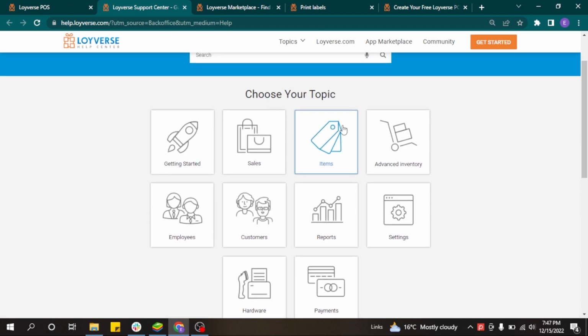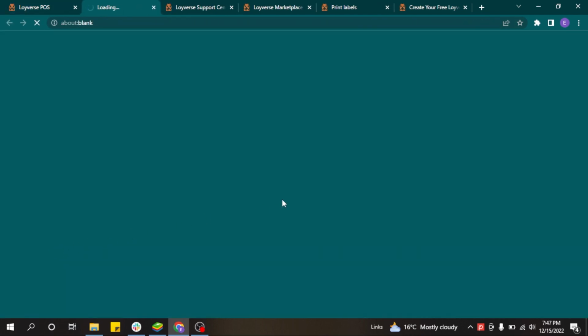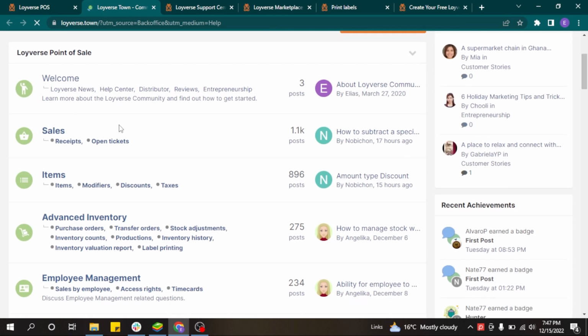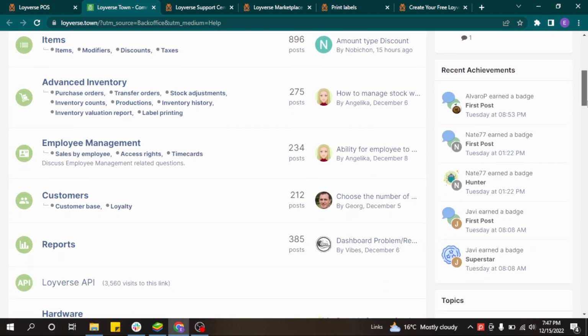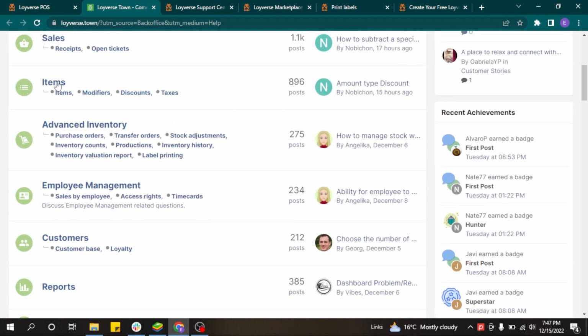And also, in addition to our help center, we have the Loyverse community where our users have shared their experiences with Loyverse, and if they had any questions, their questions have been answered here, and you can find very useful information. The information is also organized in chapters, so it's very easy to find what you might need.